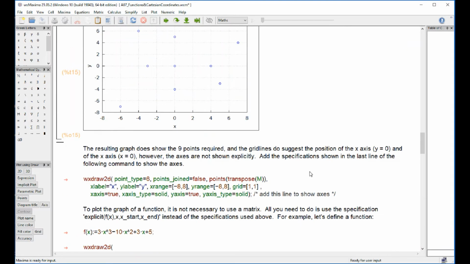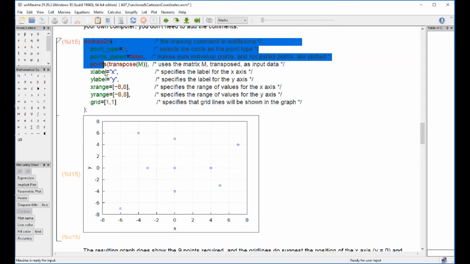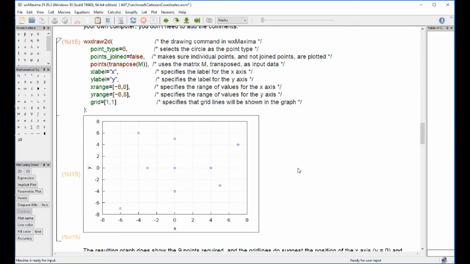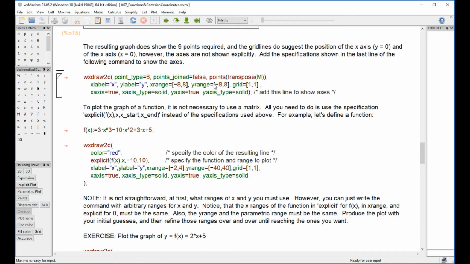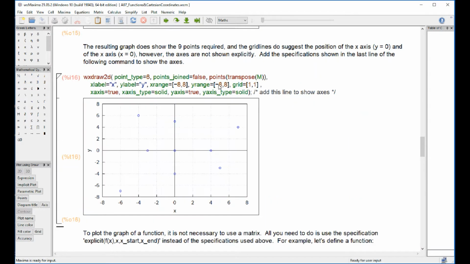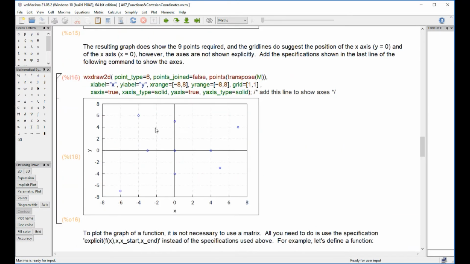If you want to emphasize the presence of the axes, I repeated this command, and instead of giving 1 line per entry, I put several entries in 1 line. But I added after the grid statement, which is the last one here, x-axis equal true, x-axis type equals solid, y-axis equal true, y-axis type equals solid. That means show me the axes and make them a solid line. And so when you click on that and do shift enter, you get the same plot as above, but now the axes are shown clearly.